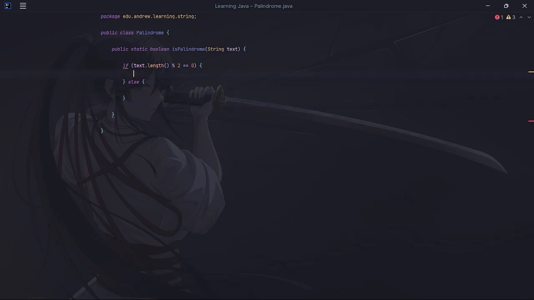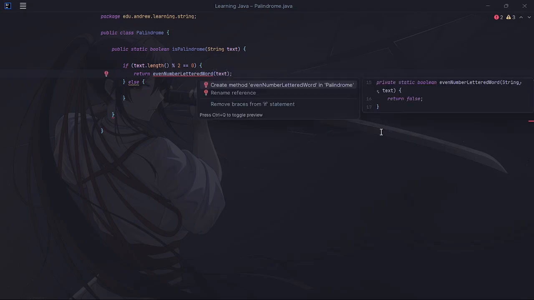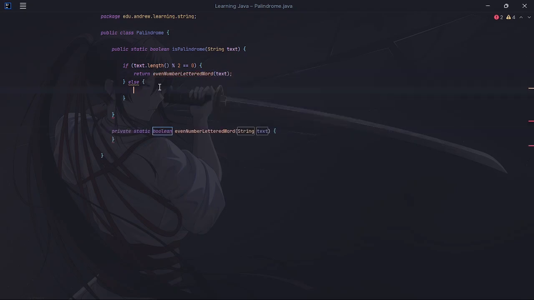So let's create a method here that will return with text. Just like so, that's the first method we're going to be creating. Else we're just going to return false for now, obviously, since we haven't implemented any other.